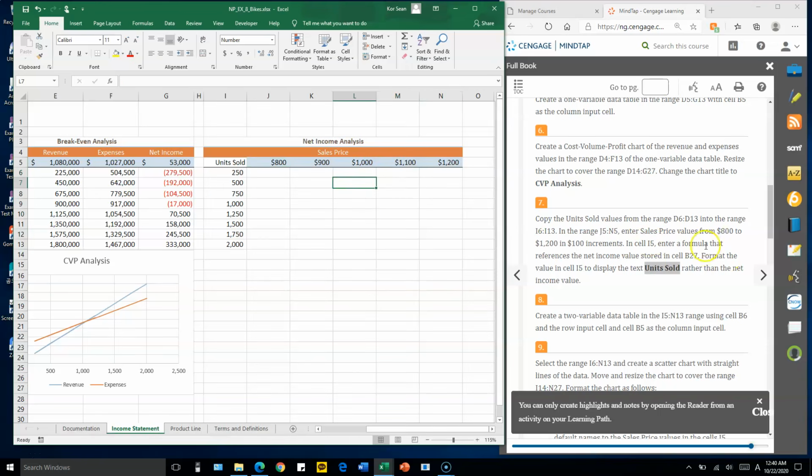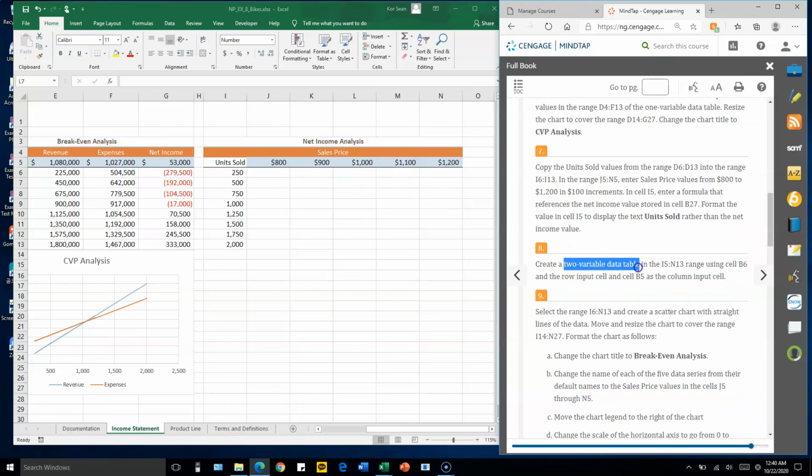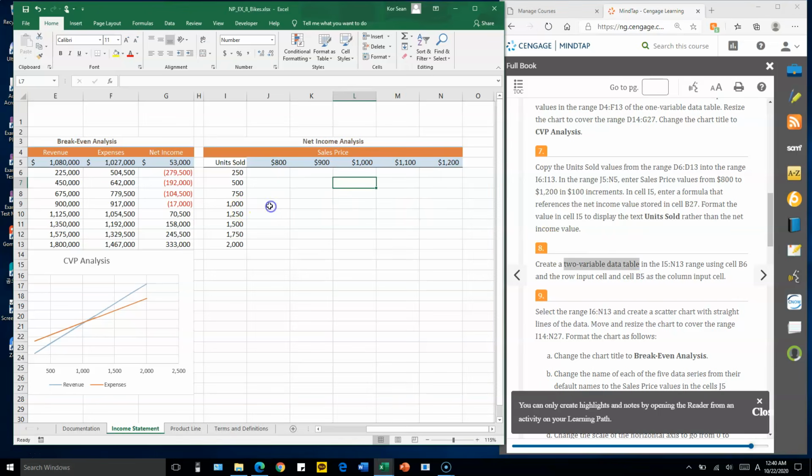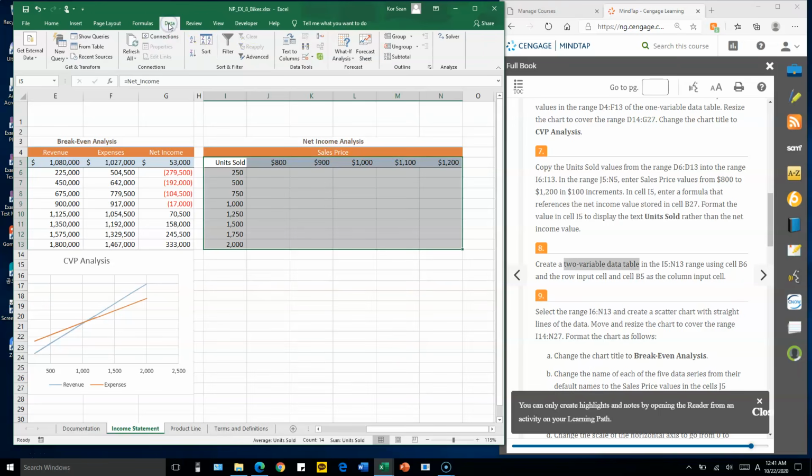So in this case, we can use a two variable data table. So select I5 to N13. And then to create a two variable data table, go to the data tab, what if analysis arrow, data table, and then we will enter the cell for these two combo boxes. So row input cell.